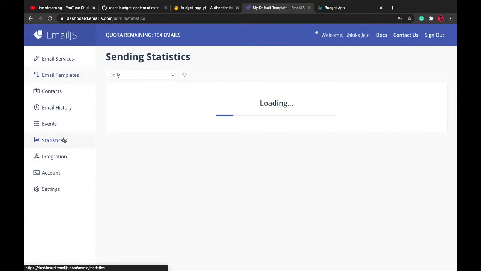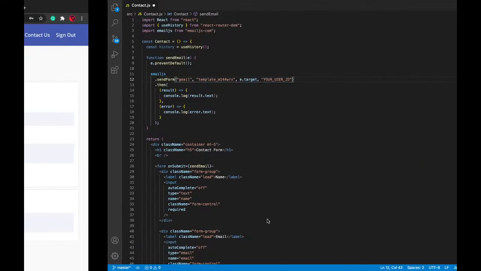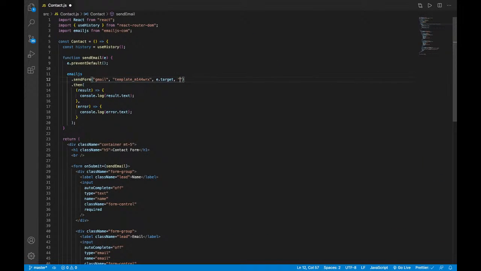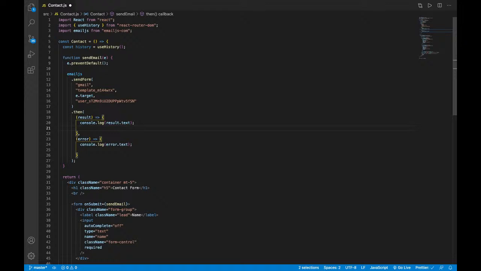Then user ID. User ID is that you are going to get inside integration. Copy the user ID, paste that here. Okay. So after that, you are done. This is what you needed. But the only thing I am going to change is use this history here. So when I get the response, after that history dot push to the slash.